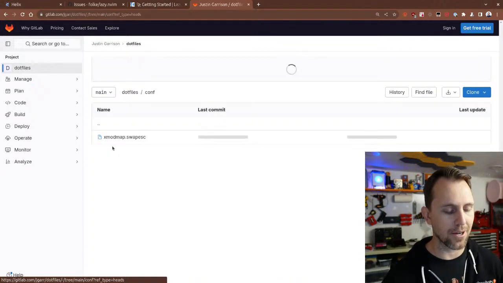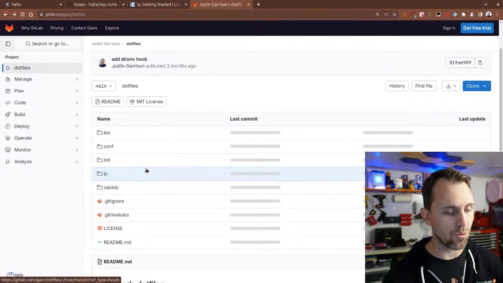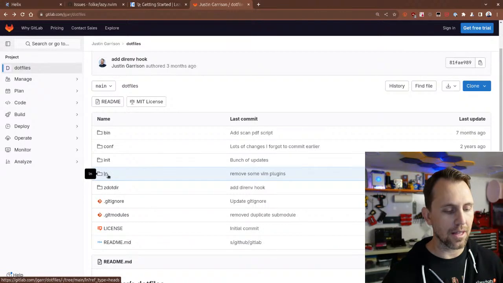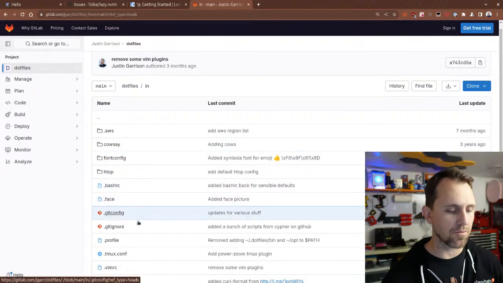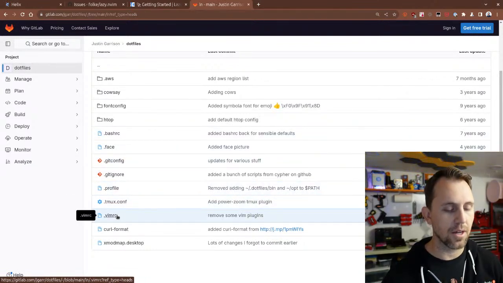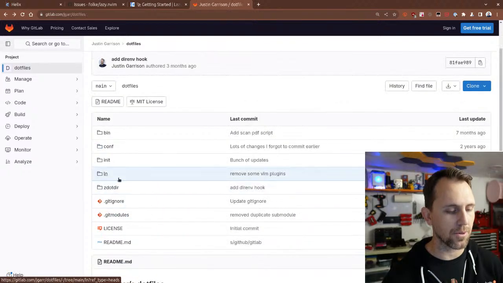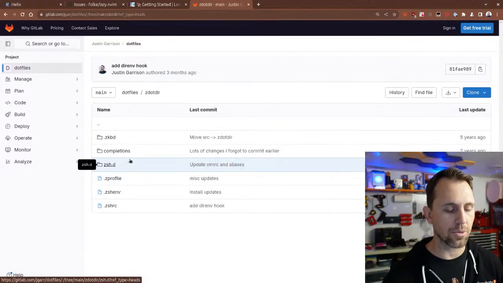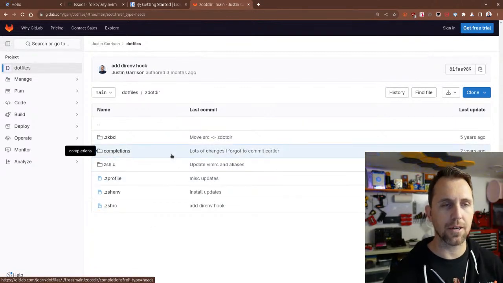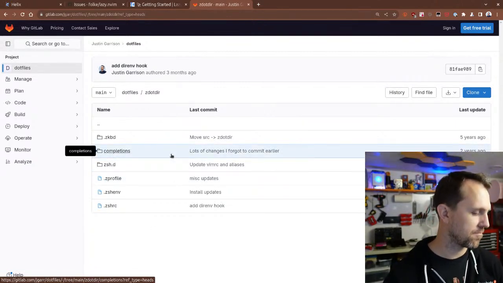But if you want to see my example, I have the bin folder, which is like scripts and things that I carry around with me. I don't even know why I have one file in a conf. Init is like to set up the dot files themselves. LN is everything I link out to. This is all of my different folders for things like a tmux conf, and there's my vimrc. I symlink all this stuff in my home directory, and then a z.dir, which is my actual shell configuration. And this is probably where I spend most of my time editing things and updating stuff.